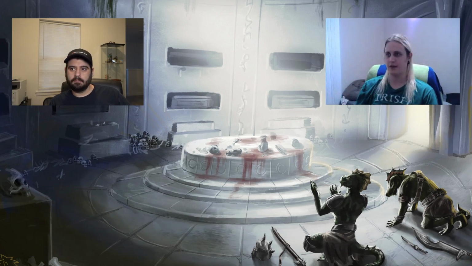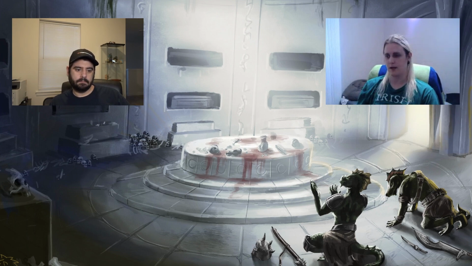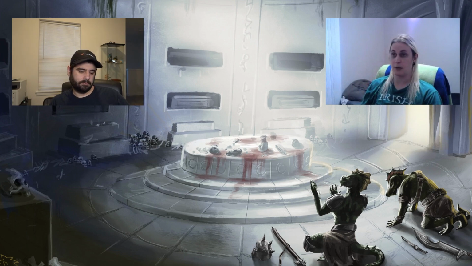In 3.5, starting at level 1, if you were fighting somebody who had one weapon in their hand, they were probably only going to do one attack on their turn unless they didn't need to move. They would turn that attack into two if they didn't need to move.